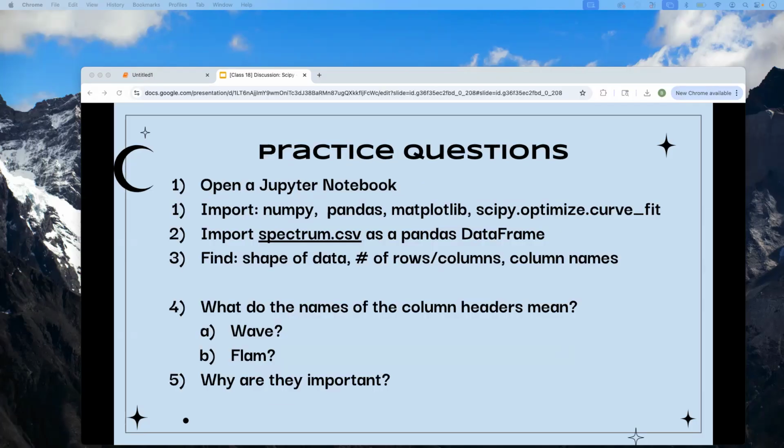Okay, so with that, I'm going to first leave you with this. Open a Jupyter notebook. Import your four favorite functions now. They'll probably be there at the beginning of every notebook. I put a data file called spectrum.csv. Import it as a pandas data frame, find the shape, find the rows, find the column names, and then you'll see that the column names are wave and flam. So Google those and let me know what you find out and what they mean. But hint, I already told you what wavelength is.